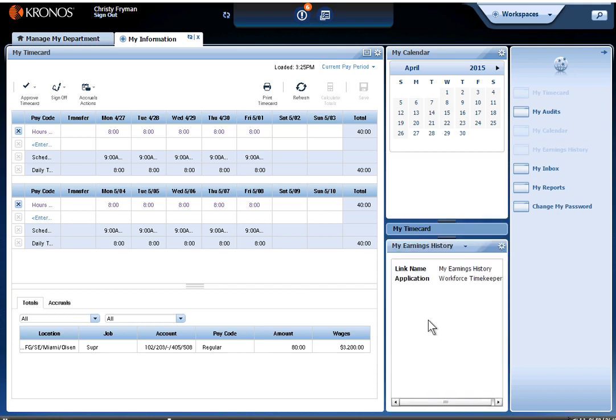I dragged my earnings history out to a secondary position, and since this workspace has space for up to 3 secondary widgets, the workspace once again adjusted its layout to accommodate the new widget. Now, realistically, would I want to see these 3 widgets all at once?